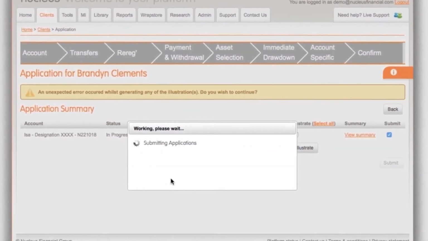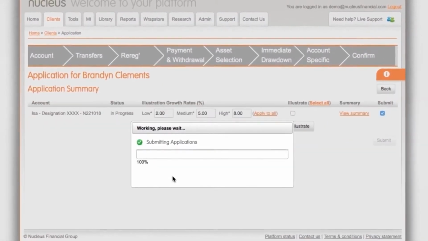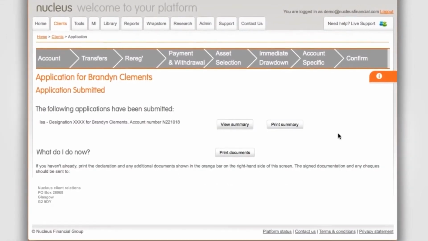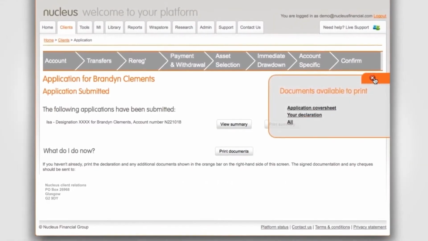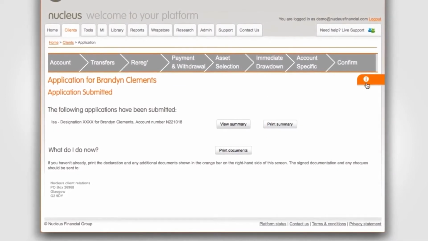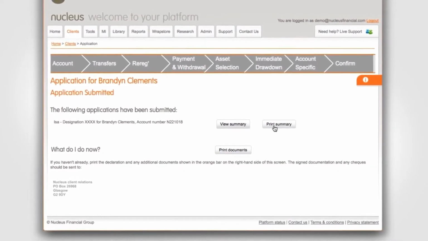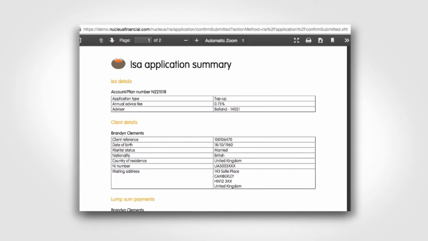The illustration will generate. Select the orange ribbon at the top, where all the documents that you need will be generated, including the application summary, which will need signed and returned to us.